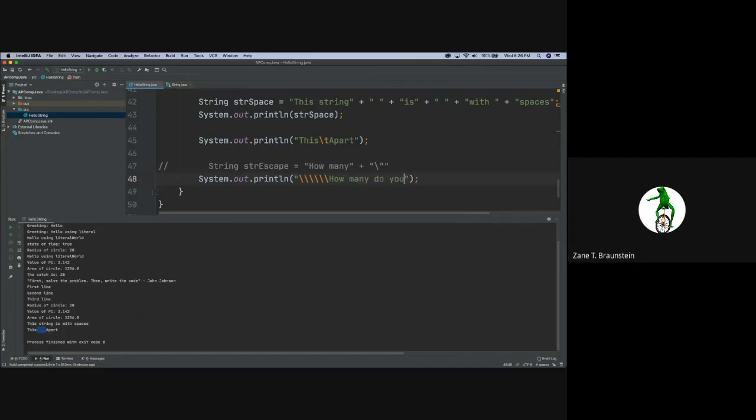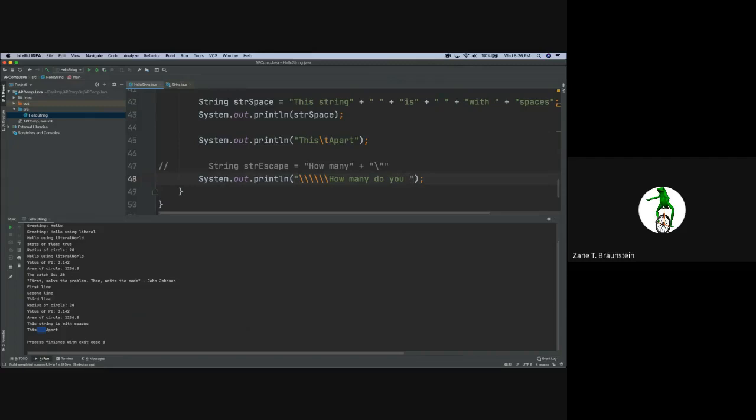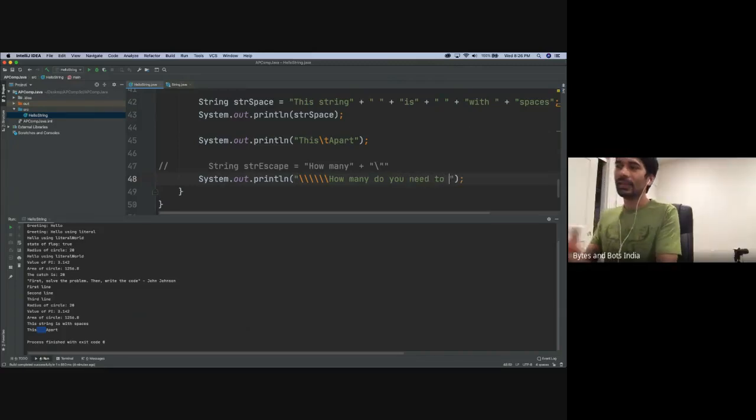Because every forward slash escapes only the next character after it. So if there's any other character after that, it won't escape it. You know what I'm saying? So it escapes only one character. If there's one after that, it will be like, oh, I don't get it. So for every character that you need to escape, you have to use a forward slash.